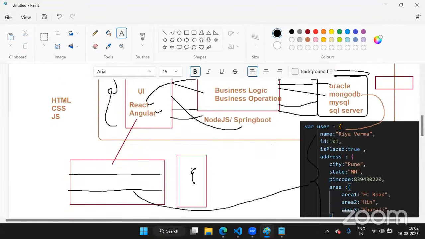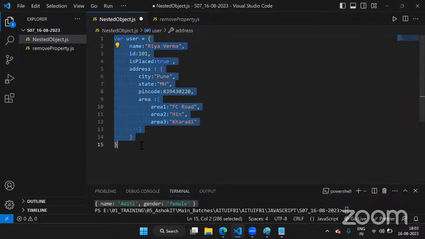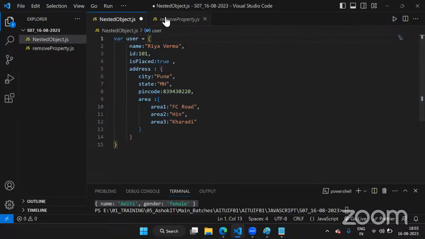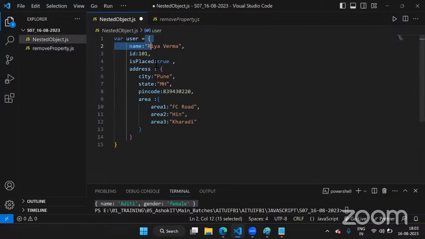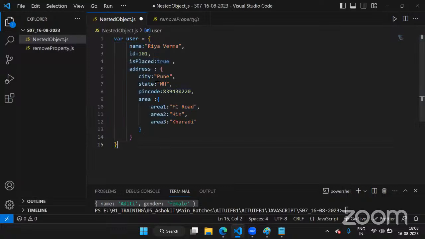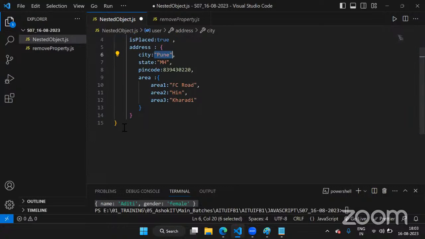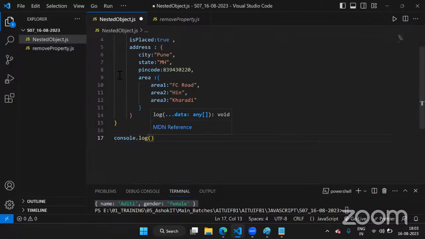Now, let's assume that here like this, we have to maintain the data. So your object can contain simple objects like this. You can have a simple object like this, or you can have a complex object like this. Suppose I want to access this Pune. I want to print Pune in my console. In this console.log, I want to print Pune.